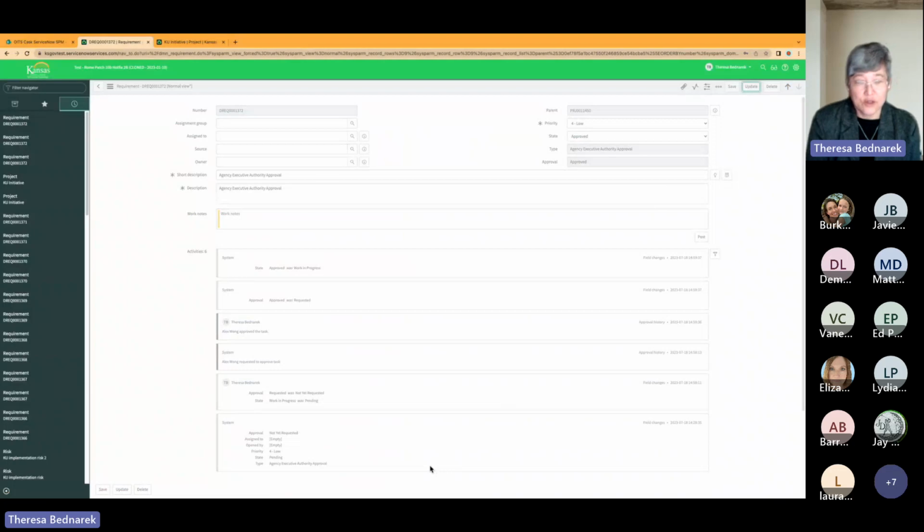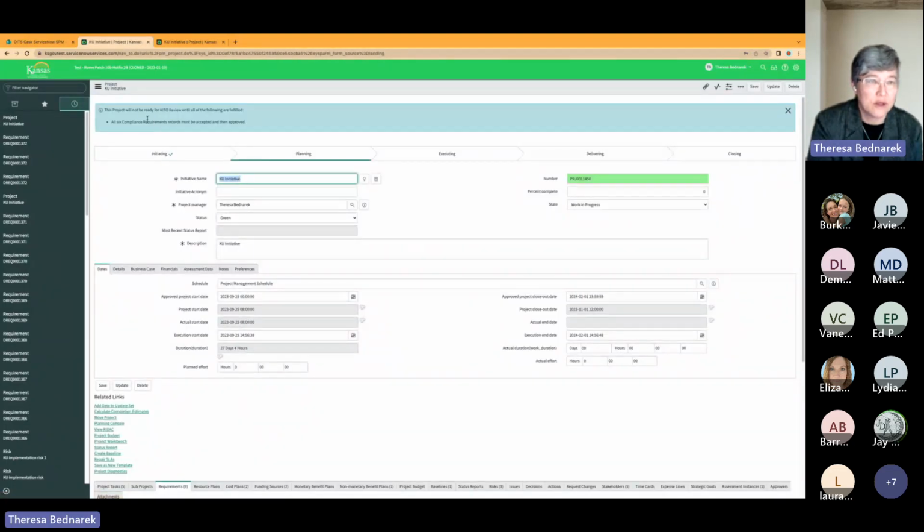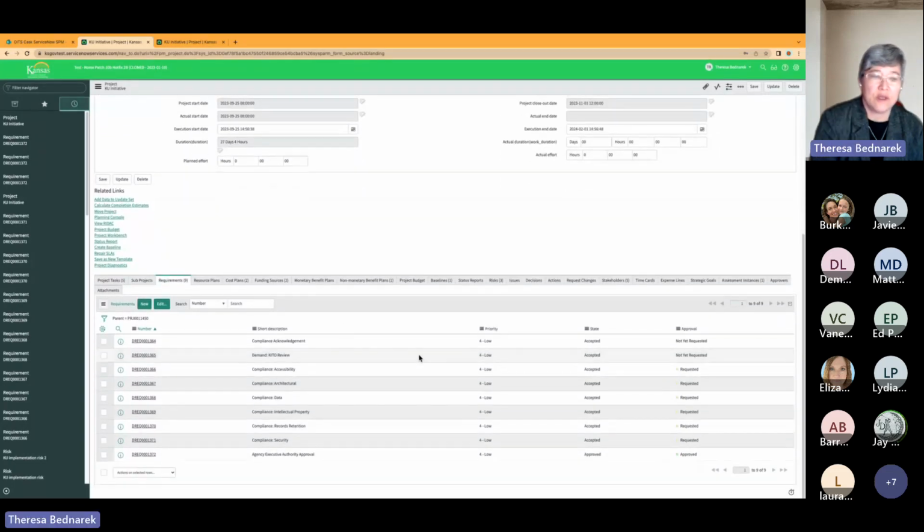So I'm updating to close this requirement record, returning to the project record. The EA requirement is done. So now the blue banner says this project is ready for KITO review. Remember, each time you complete one of these compliance requirements, a notification is sent to the KITO staff informing them that that portion of your project is ready for review.